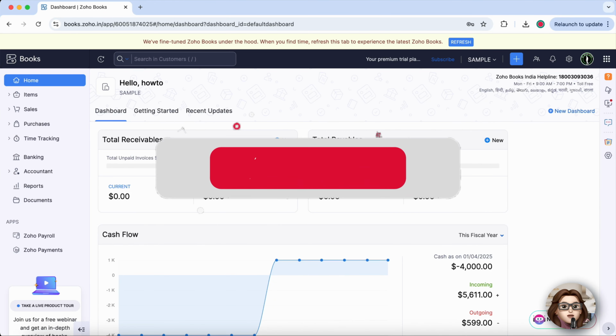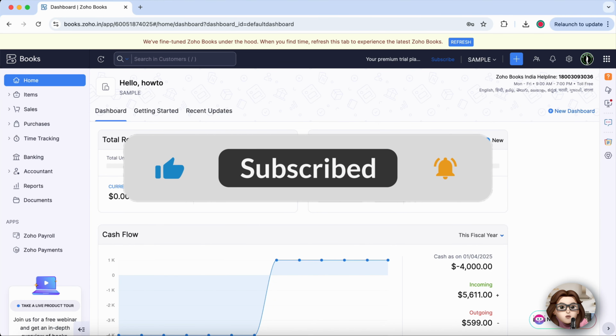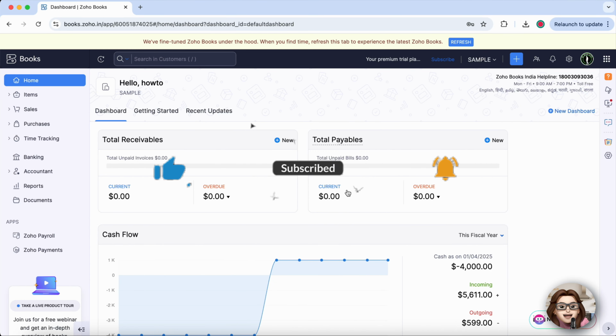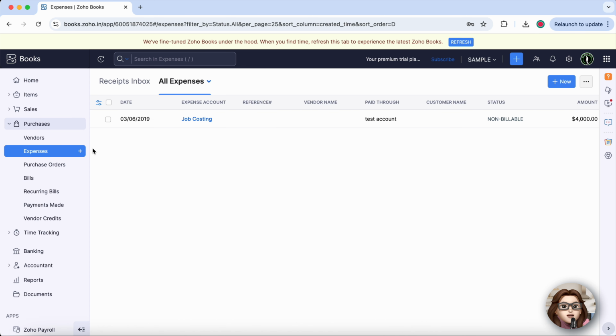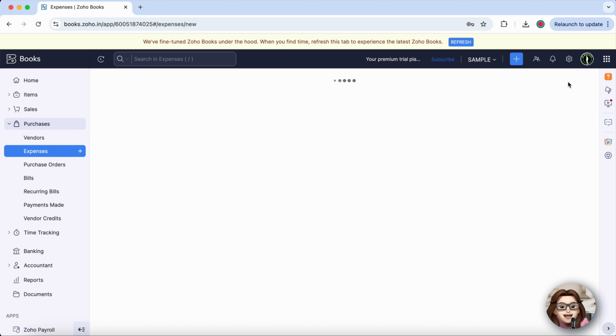Booking expenses in Zoho Books is simple once you know where to go. Start by opening the expenses module under purchases. For a faster approach, press Shift and X on your keyboard to access it directly. Once inside, click plus New at the top right to create a new expense.